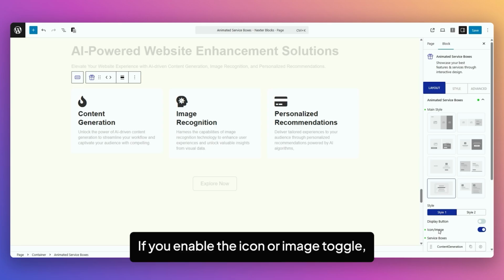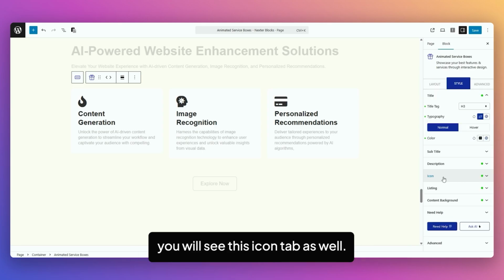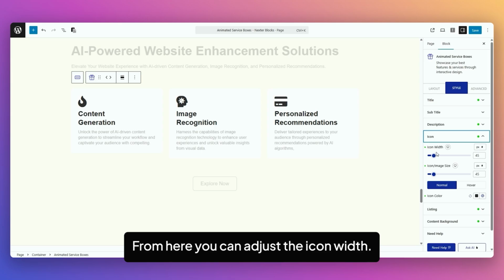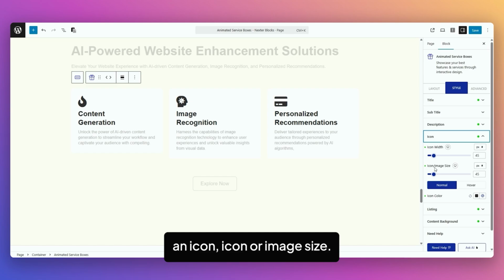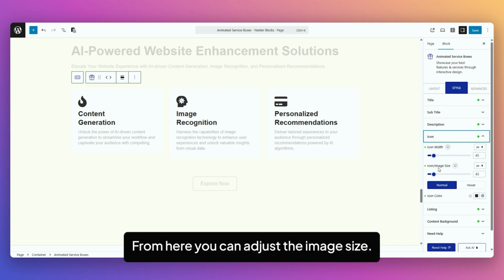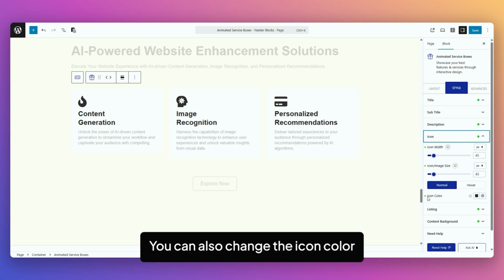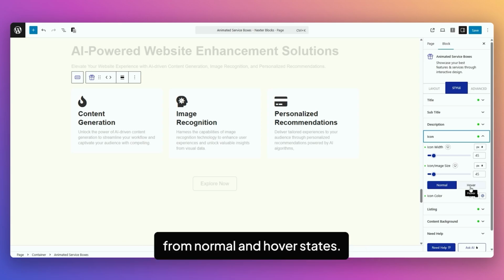If you have enabled the icon or image toggle, we'll see this icon tab as well. From here, you can adjust the icon width. This only applies if you have selected an icon or image size. From here, you can adjust the image size. You can also change the icon color for normal and hover states.